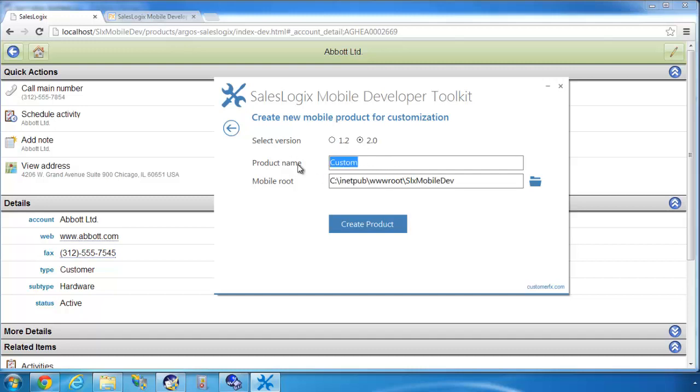This value right here is the name that we want to call our customization layer. It defaults to the word custom, which you can certainly leave it at. You could also change this to maybe a department name you're doing these customizations for, maybe a certain section of the mobile product that you're going to customize. You can give this whatever name you would like that would indicate what this layer of customizations might be for. I'm just going to leave mine the default custom and click create product.